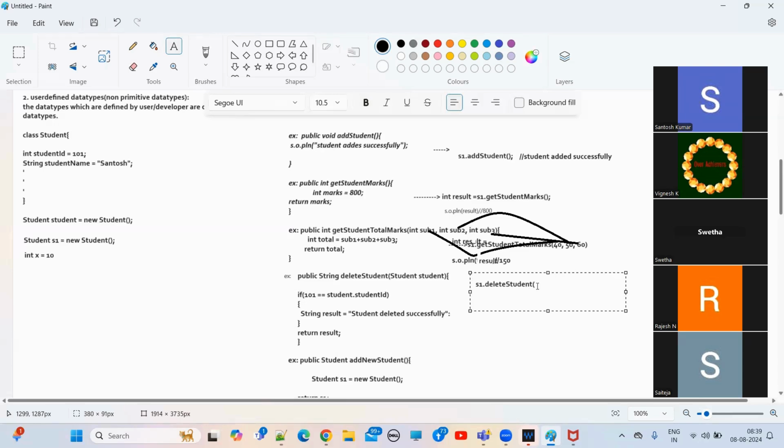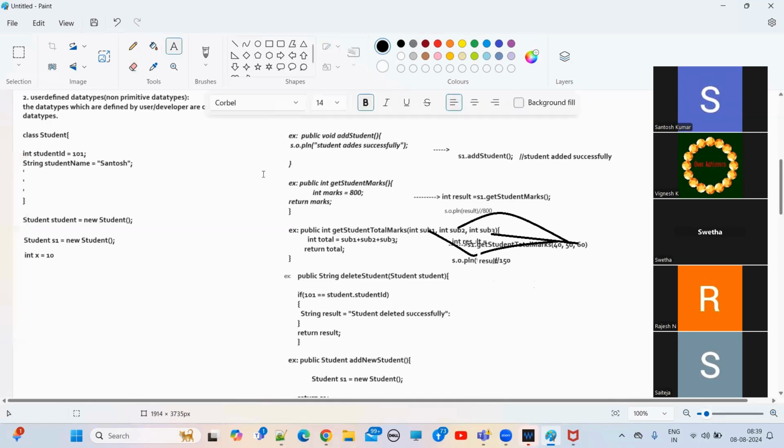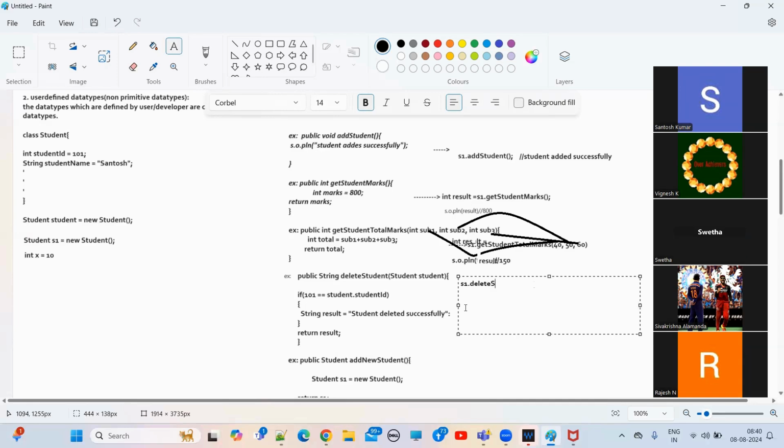Let me remove this one. I think we cannot do that. What is the problem here? Tell me, guys, how to call this method? S1 dot, S1 dot deleteStudent of.